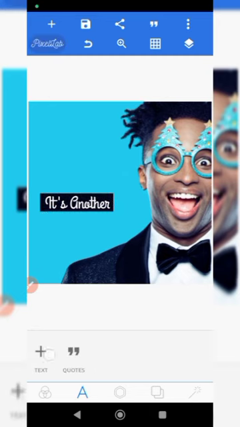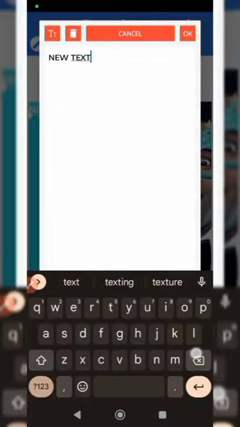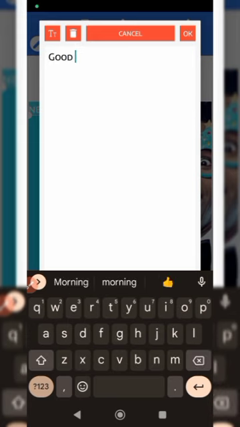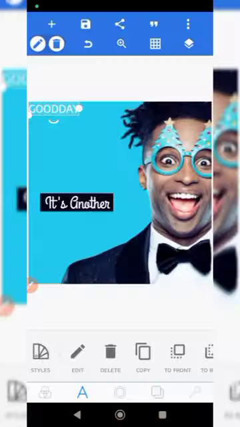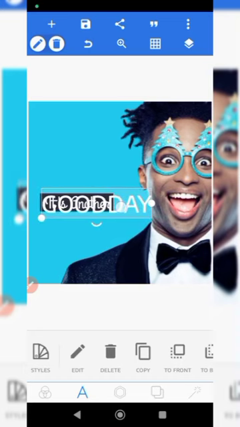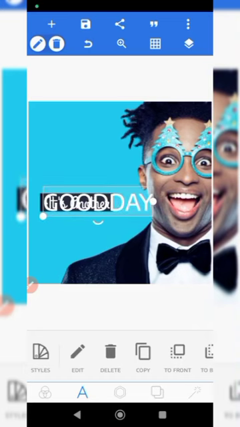So you pick up the text tool again, then you edit, you type good day together, then make sure it is in capital letter. That is good day. I want you to pay close attention to this part of the video. Good day. So I want to align it. This is a way of aligning. I'm not using a grid line.